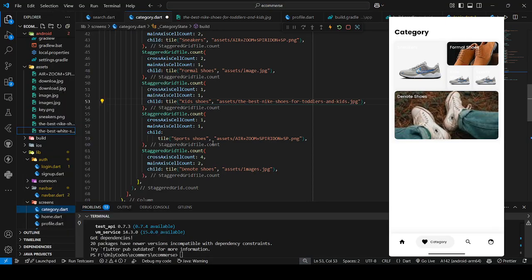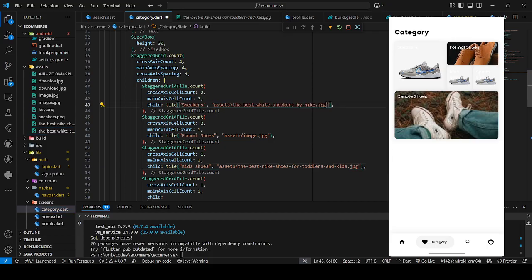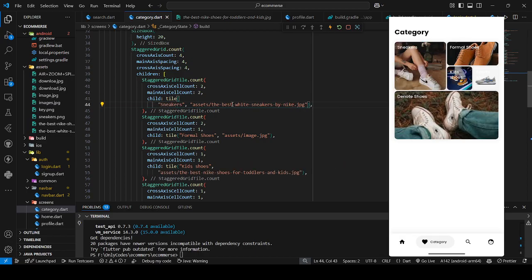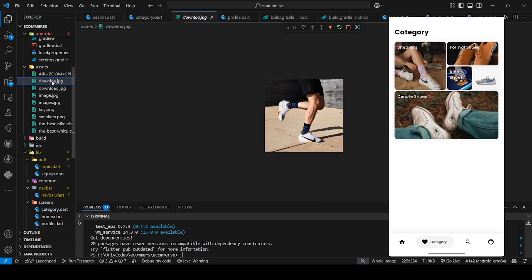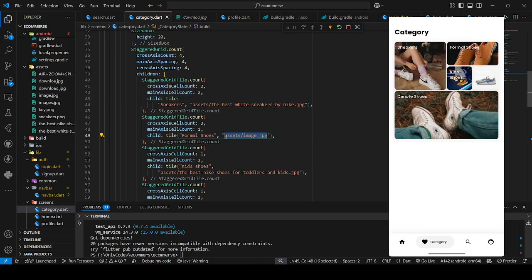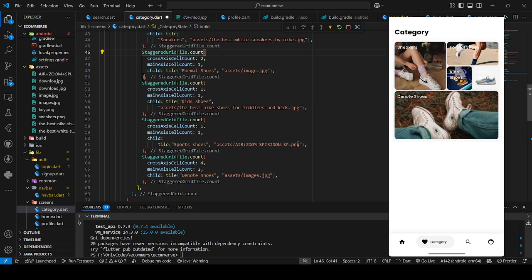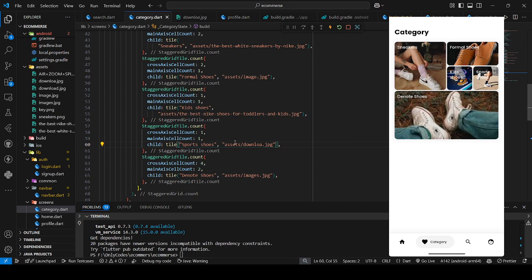Copy relative path, sneakers, just go here, refresh it. Yes, you can see that. And the sport shoes only left. Copy relative path, go to category and just paste this here. Perfect. So let's refresh it. So yes, you can see the whole thing. We had just put it in the wrong section. Perfect. So you can see that for sneakers, for formal shoes, for kid shoes, for sport shoes, for donate shoes, everything looks very fine and very good.